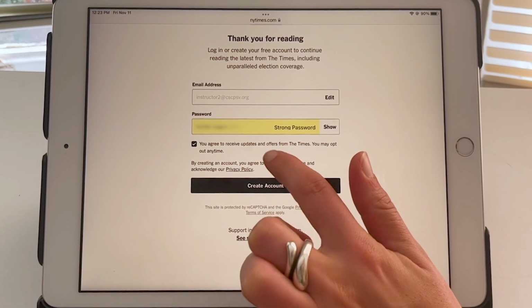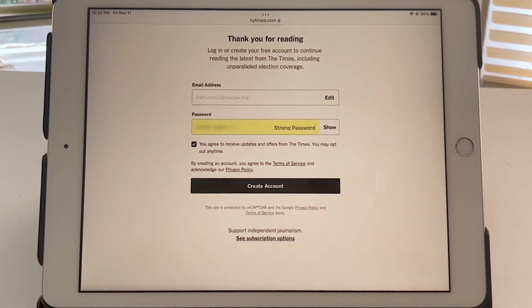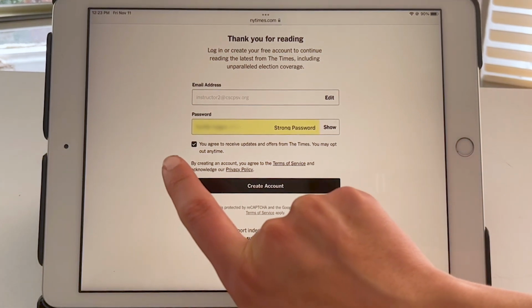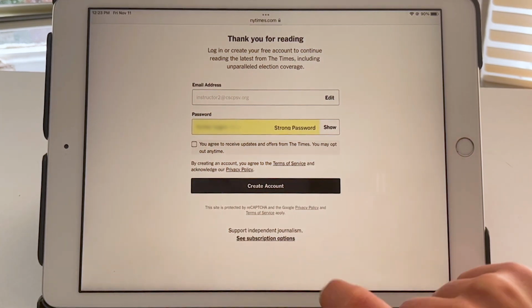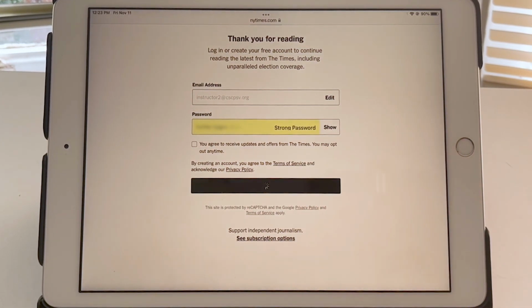There's this little section here, you agree to receive updates and offers from the Times. So if I leave that checked, that means I'll start to get emails from the Times. If you don't want that, just uncheck the box and tap Create Account.